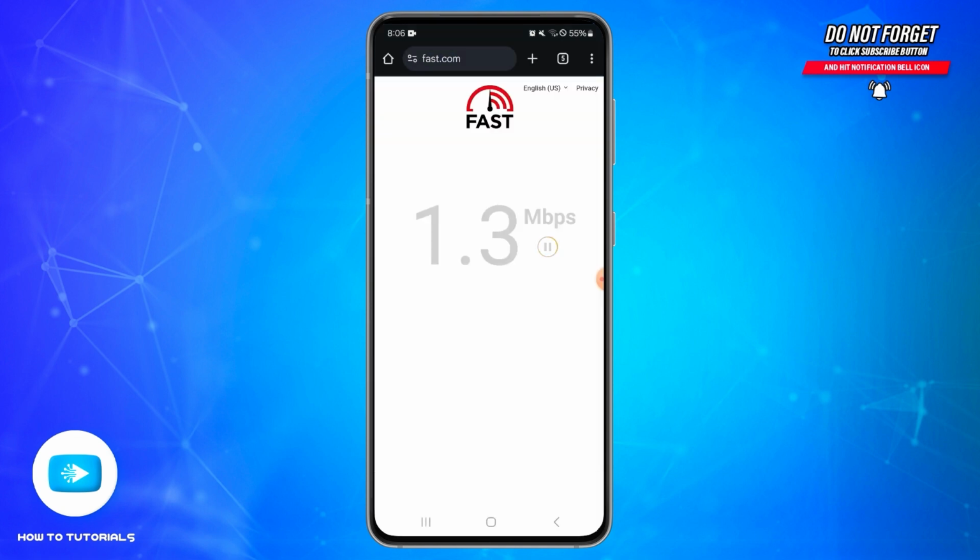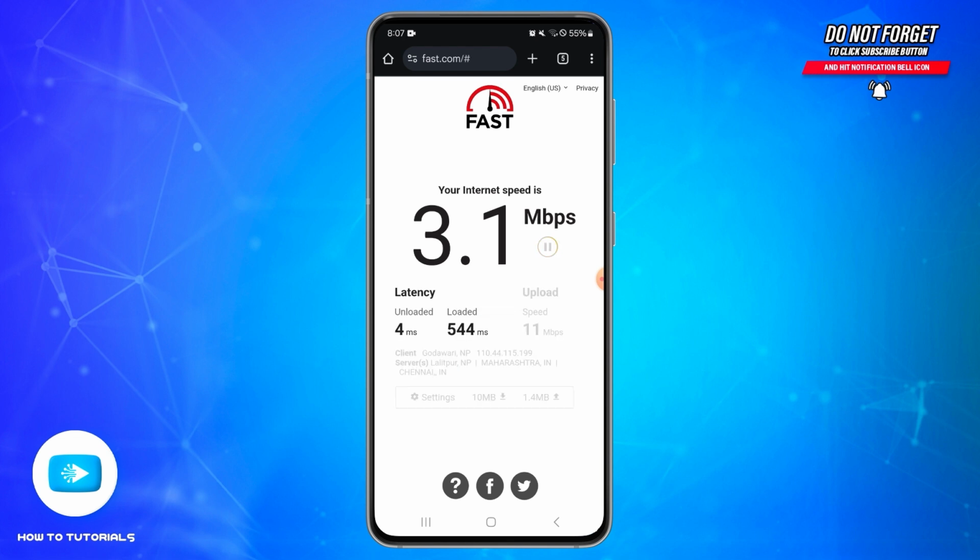The website will automatically test your download speed, upload speed and ping. After a few seconds, the results will show your internet speed. Tap on this show more info in order to view more information about your internet speed. So in this way you can test your internet speed on mobile.